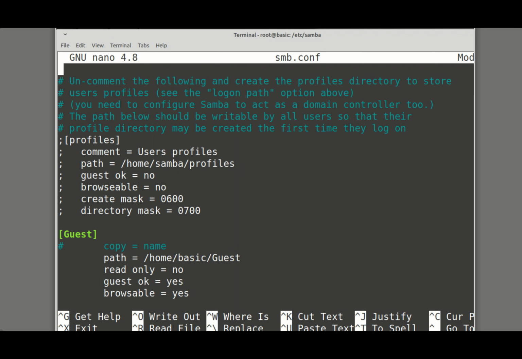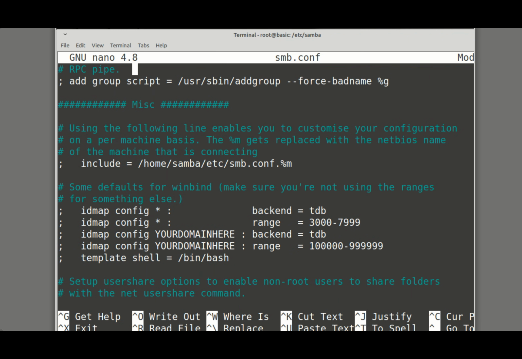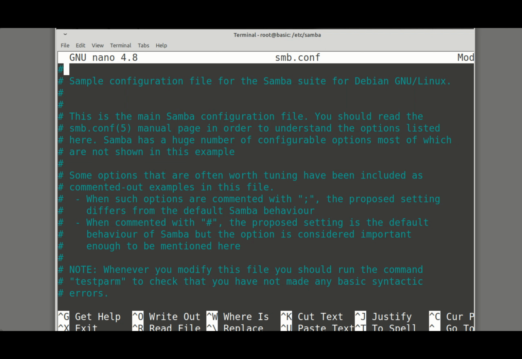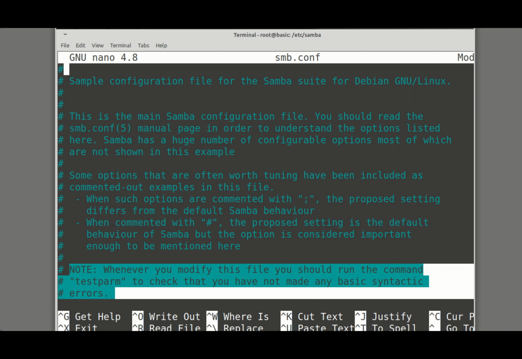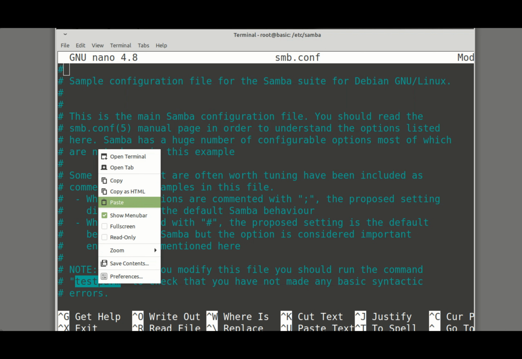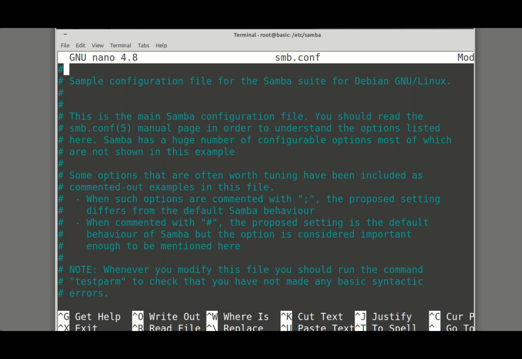Now if we go all the way to the top, I'm using the roller on the mouse to do this. We go all the way to the top. Right here, this note right here. If we look at this, this is testparm. We can copy this. Whenever you modify this file, you should run this command, testparm, to check that you have not made any basic errors.